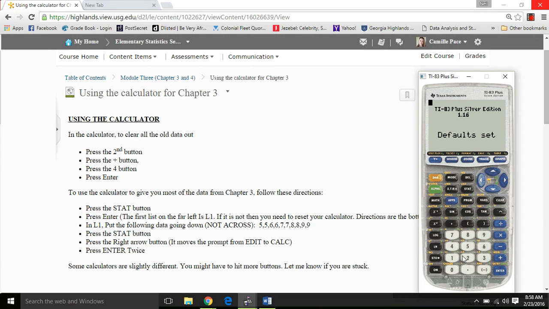out of the package. So then the next thing I want to do is in chapter 3, you're adding data to and from the calculator. So this is the best thing to do to get rid of all the data and make sure they're correct. Go to second plus 4, enter. And what that does is when I go to the stat button and I hit enter, it shows my L1 is in the first column. And that's what you need when you're doing this kind of data entry.